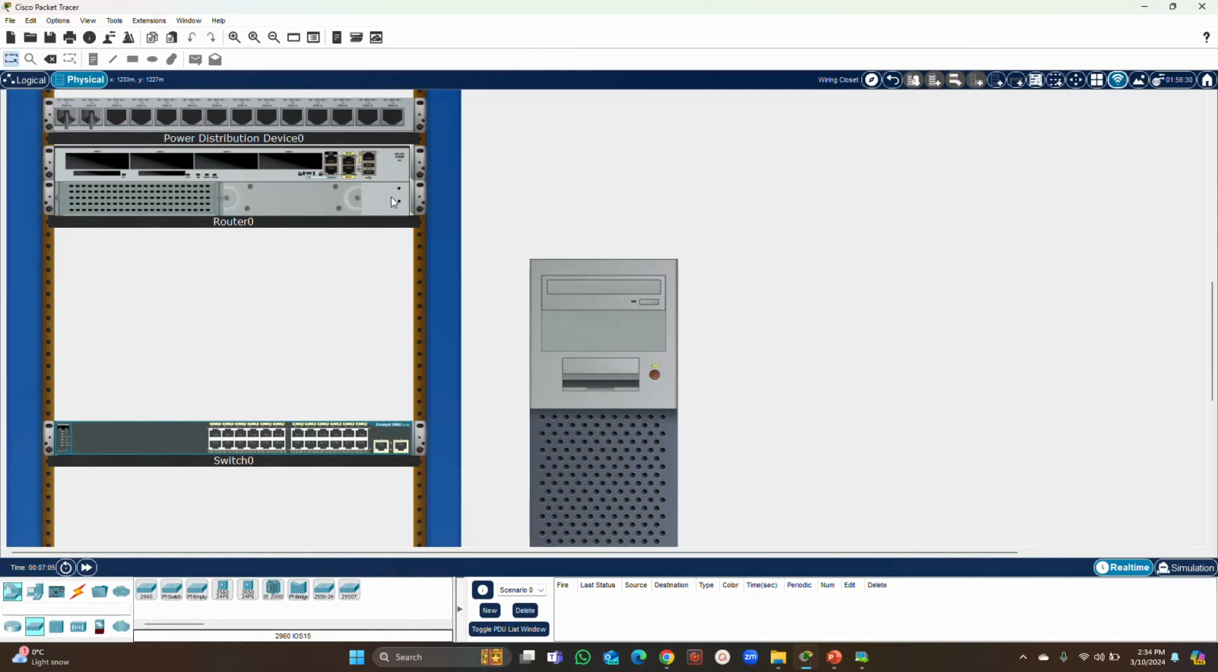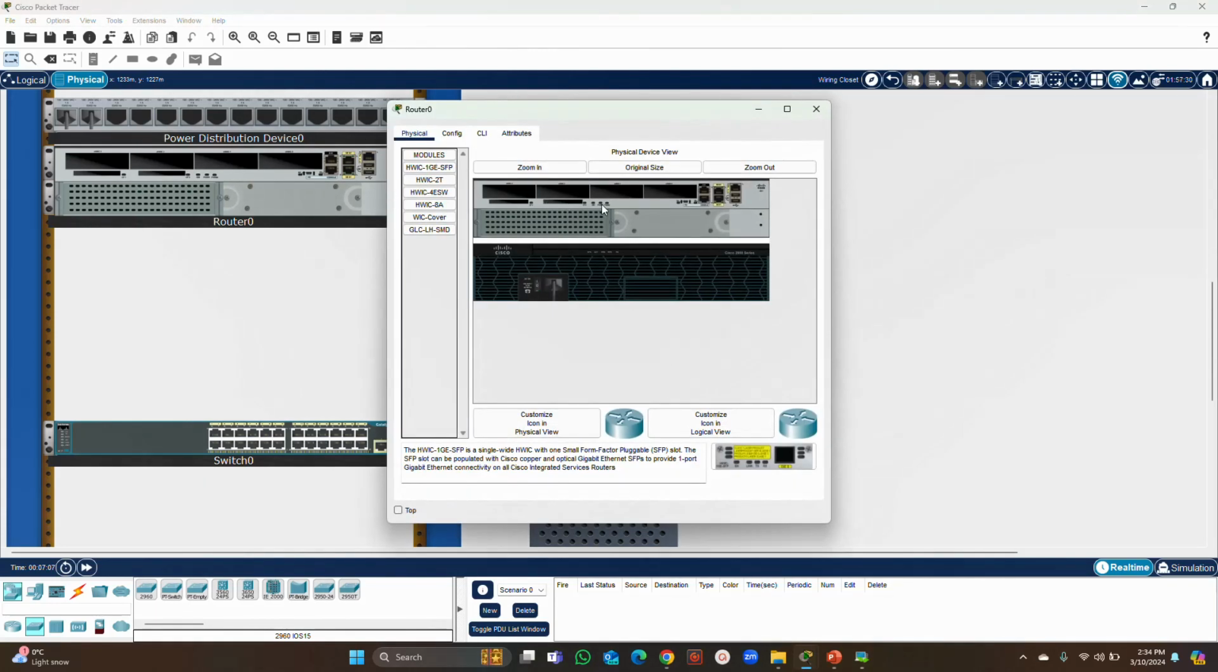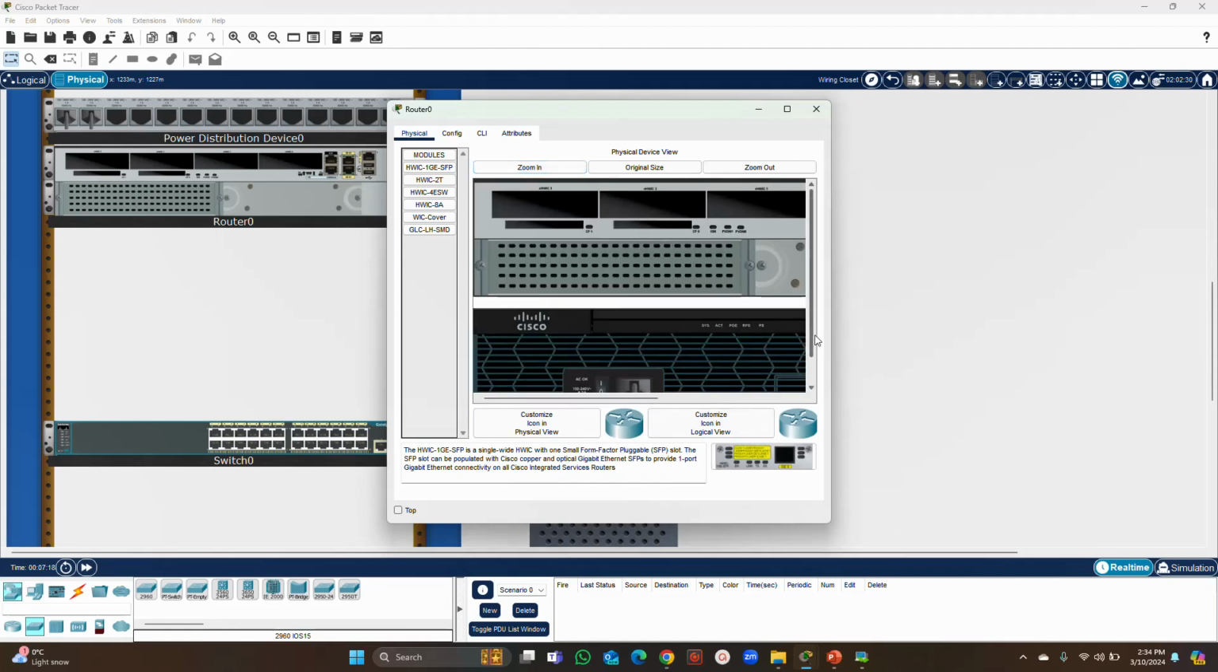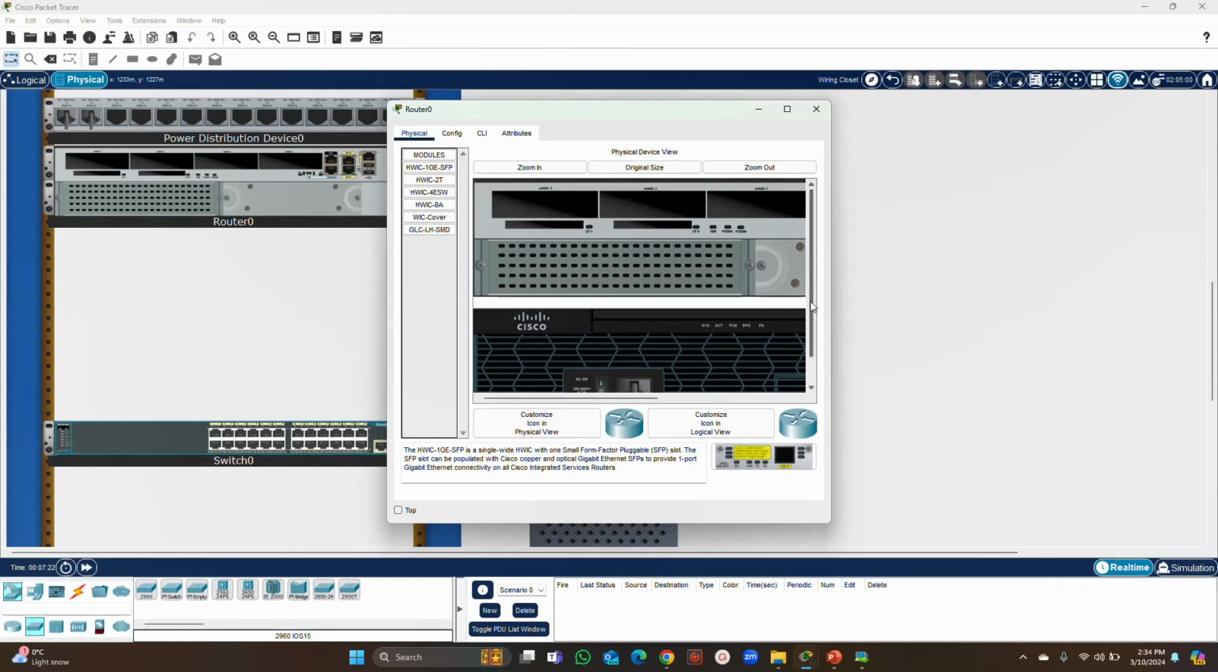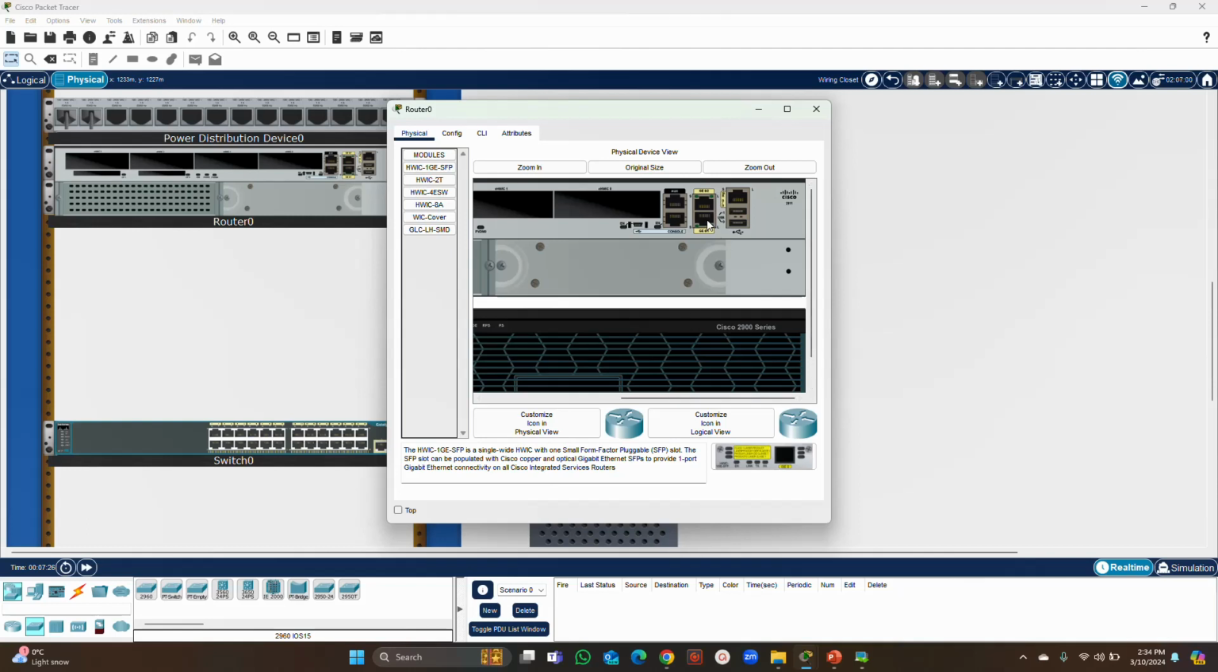And this will be our router, and this is the rear view, this is the front view. In the front view, you can see the button to power on and power off the router, and there will be the interfaces of your router. And as you can see, there are 3 Gigabit Ethernet 0/0, 0/1, and 0/2, and the console port.